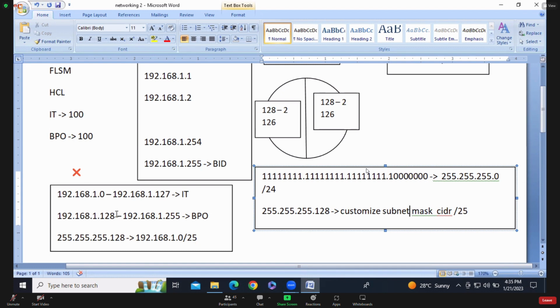Don't keep the 0 here. Here, this is the network ID for this network. Got it? Simple, guys.